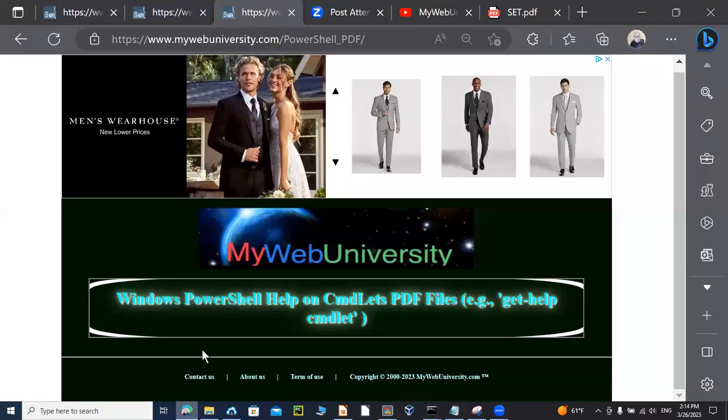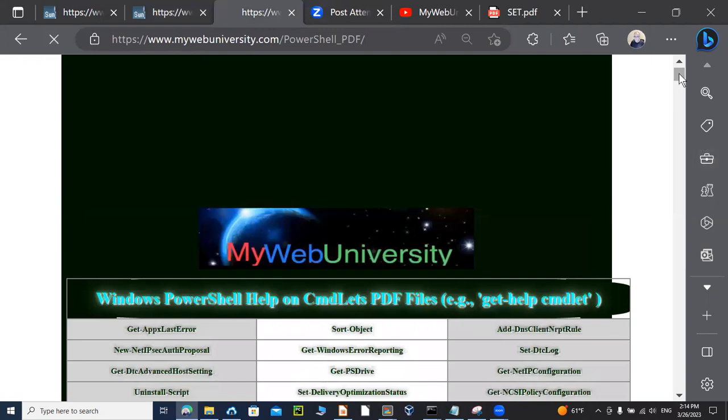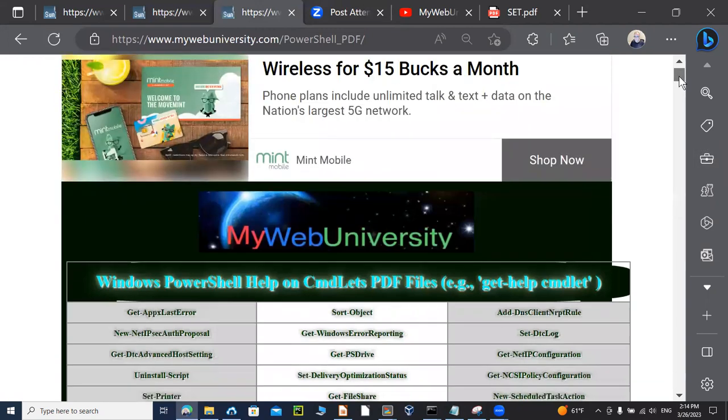So now I go on the web, and then I just refresh this screen, because originally it was not showing anything. Now it should show all 1394 PDF files available for you.